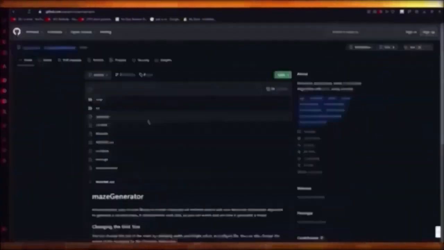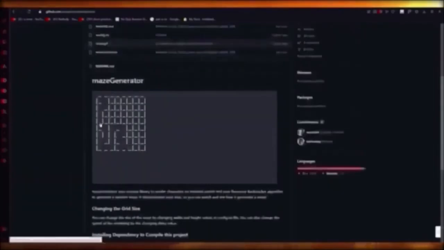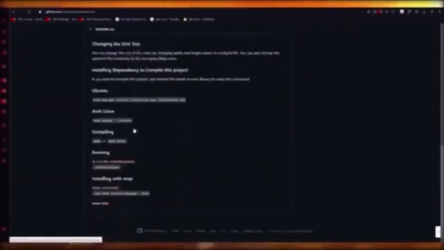So it's a recursive backtracker maze generator, and this person has explained it. So this is the maze generator. You're going to write that, and look at that. It's going to generate a whole maze that you can work in. You can walk through it. You get the dependency. You get the compiling. It gives you the whole code over here as well with the files.